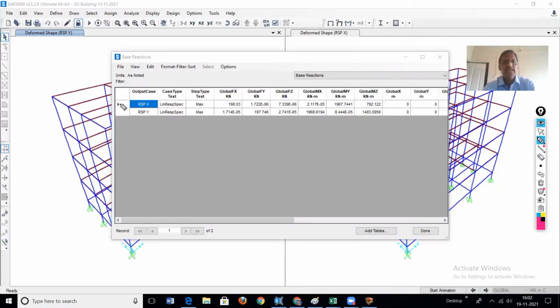So what is the base shear in X direction? This is RSPX, that means base shear in X direction. This X direction is equal to how much? 198 kilonewton. Then RSPY, base reaction in Y direction. This is FY. How much is it? 197. So in X direction and Y direction, almost the same base reaction is there with negligible changes. While in the Z direction, base reaction in the Z direction.